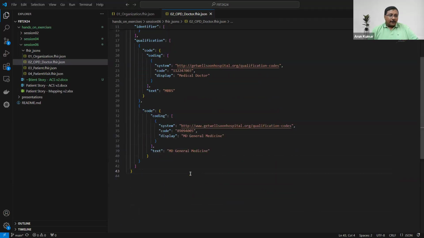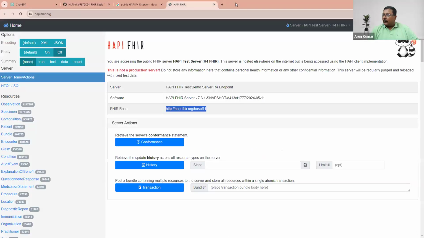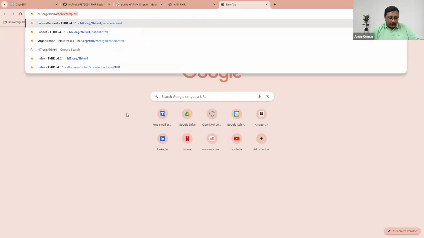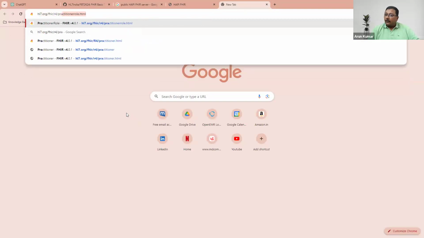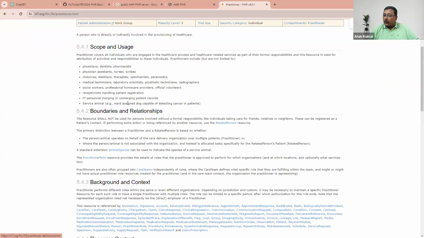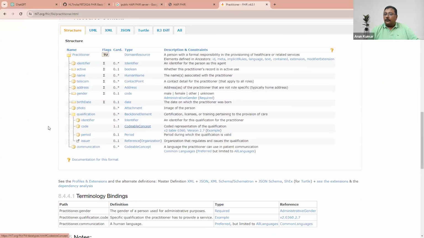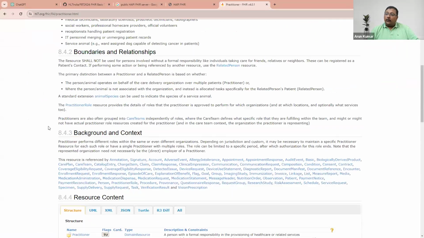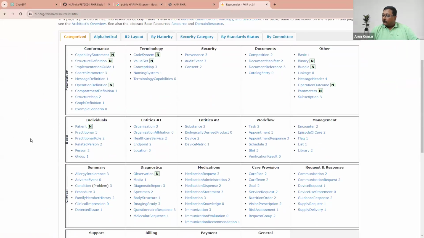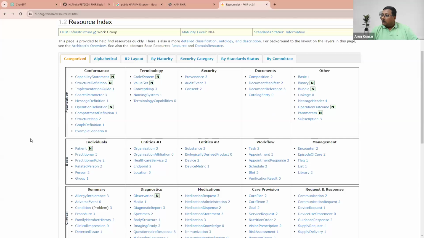But one of the things within a doctor, which is a practitioner one, let me try to add a little bit more information on this. So let me go to hl7.org/r4/practitioner. Right? Now within practitioner, can I link a practitioner to an organization? The answer is no. If you have to map a practitioner to an organization, then what do you need to do? You need to use a different resource altogether. That resource is called a practitioner role.